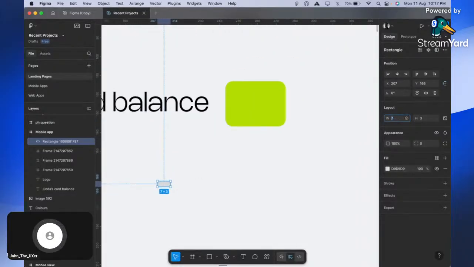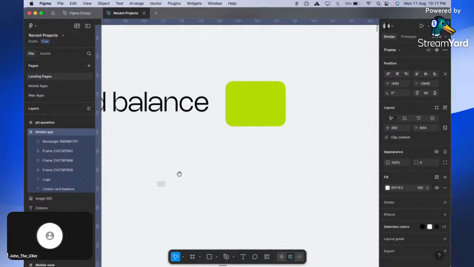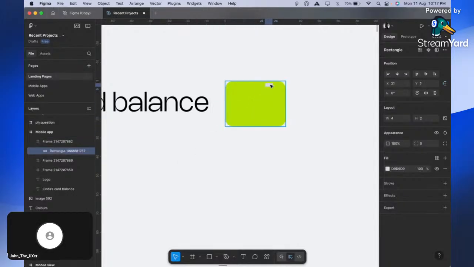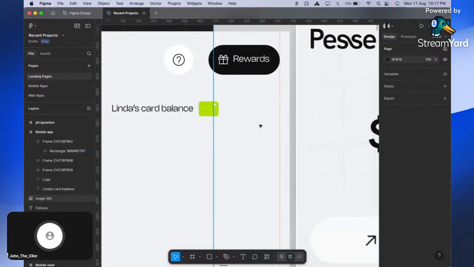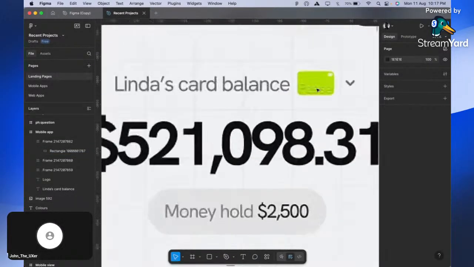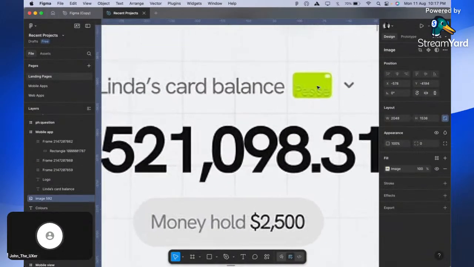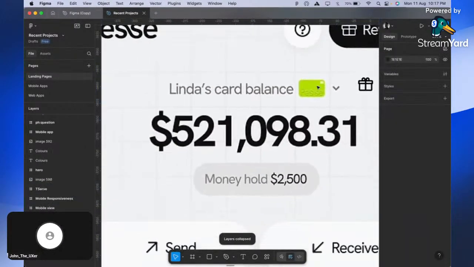Change this to 4 so it can be smaller. Then maybe use this as 2. Just bring that here and drag it inside. Then change the color to white. Right, it's looking like what we have here. For here, they are using their logo, embedding and embossing their logo inside the image.